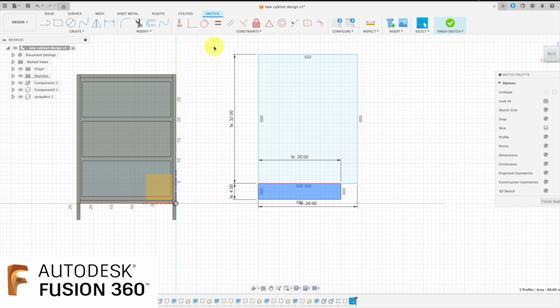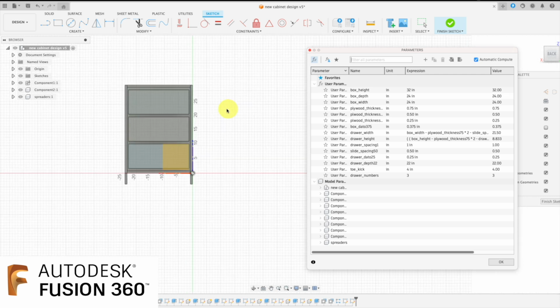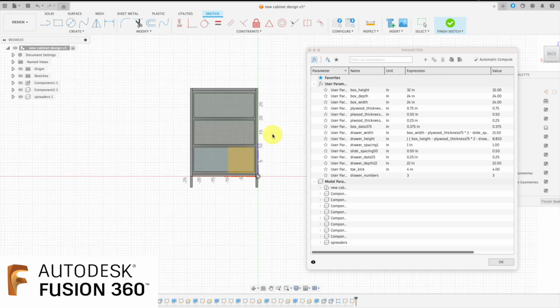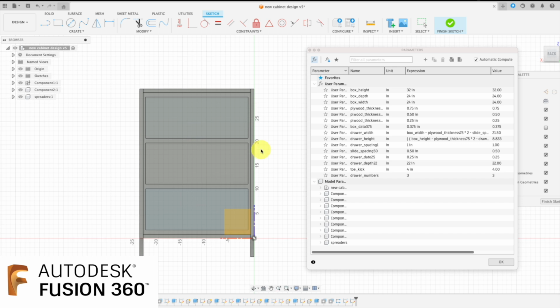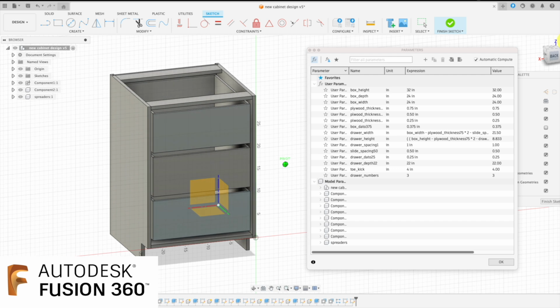Okay, I'm going to erase this, get it out of the way. Let's go back to the parameters so I can show you what it's capable of. We'll move this cabinet a little bit, and I'm going to go ahead and 3D it just a little bit. Let's put it right there so you can see inside of it. We'll get rid of that origin, and we'll get rid of the sketches, and we'll just leave all that alone.